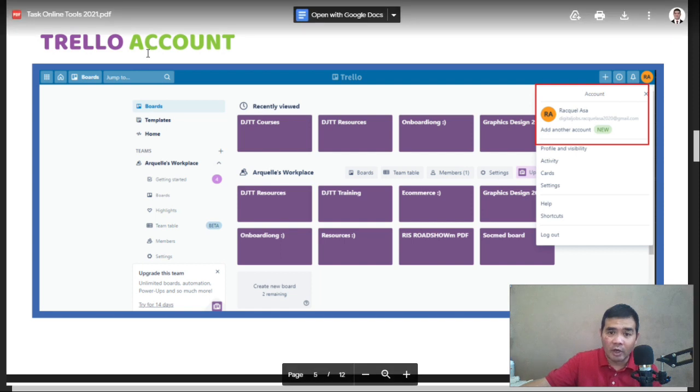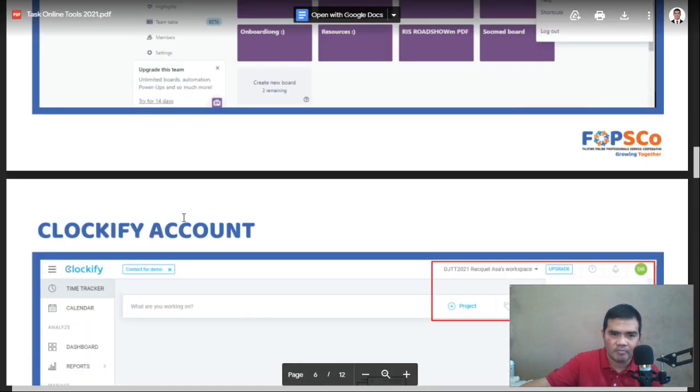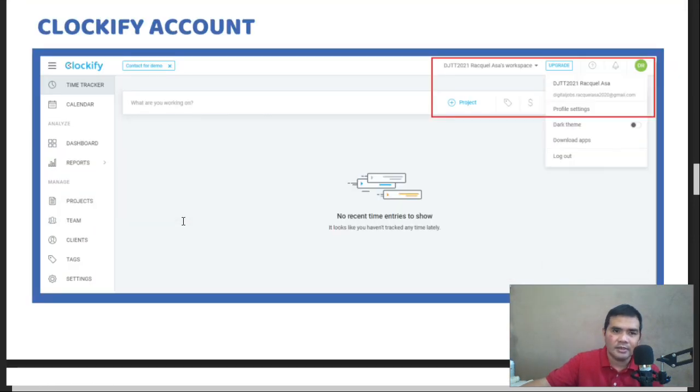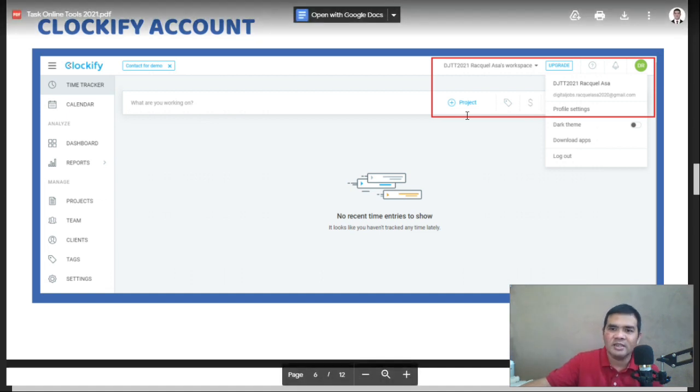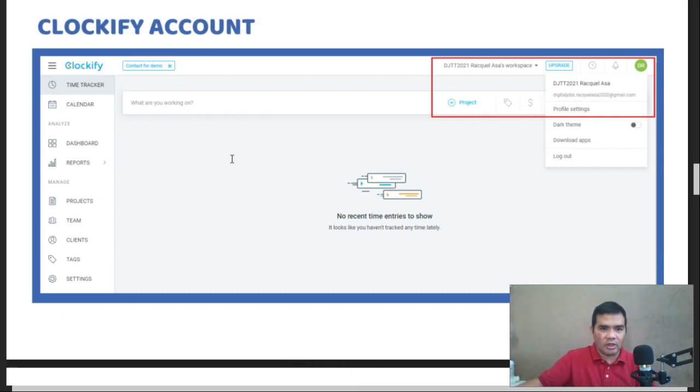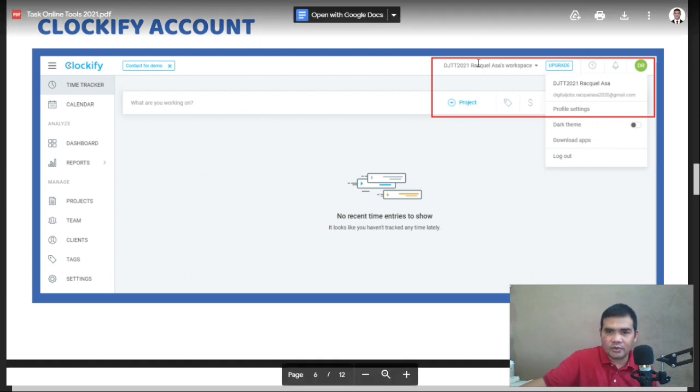For Trello account, just the same, scholars, ganun din, dapat nandun yung profile ninyo or yung account ninyo, the right portion, and screenshot the whole dashboard. For Clockify, Clockify is used for your time tracking. Pwedeng i-require sa inyo ng mga employer nyo to as you go with your freelancing career. So just the same with the other accounts, we need to take a screenshot of the dashboard and highlight your account on Clockify.